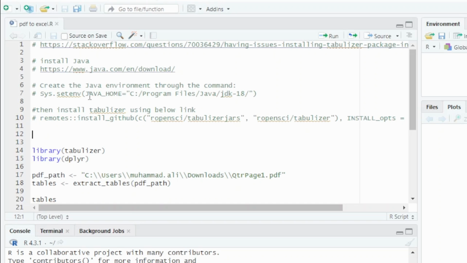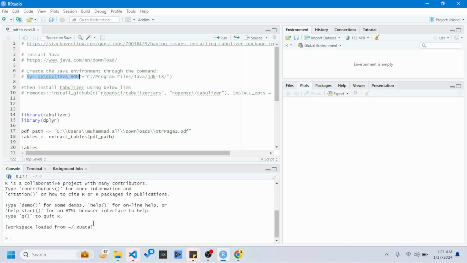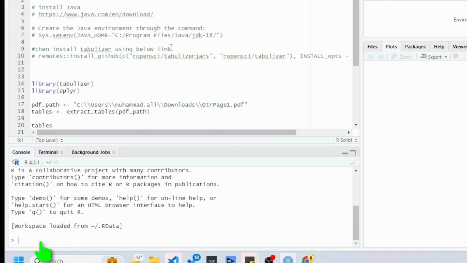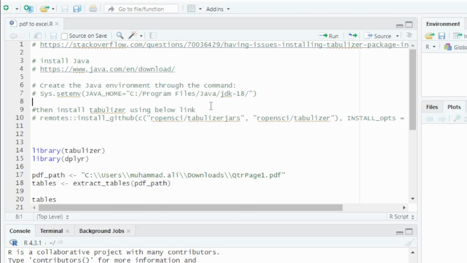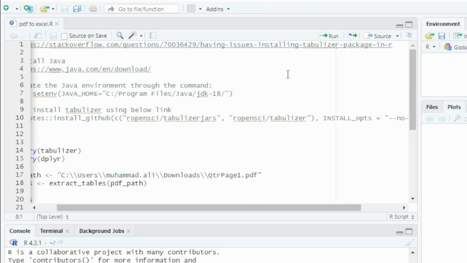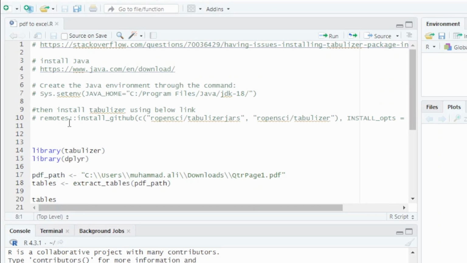Next step we will do is we will create the Java environment through the command below. So you can just copy and paste this command and add it here, and it will create an environment. The last thing we will do is we will install the tabulizer library. We will install it using the remote link that is available here. So the installation of tabulizer library is a bit tricky. So I took help from this Stack Overflow solution here. So I will give credit to this solution. The link is here. I will add it in the description as well.